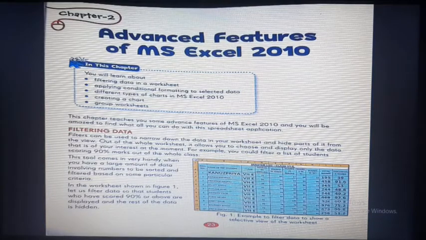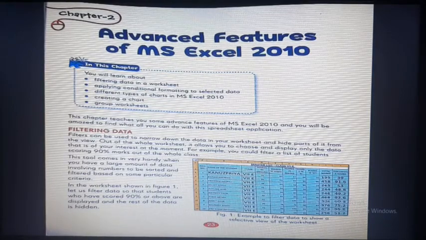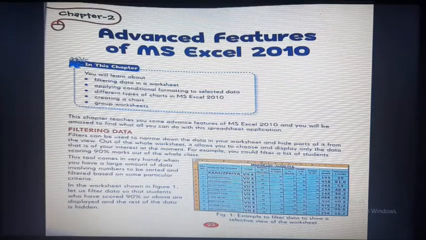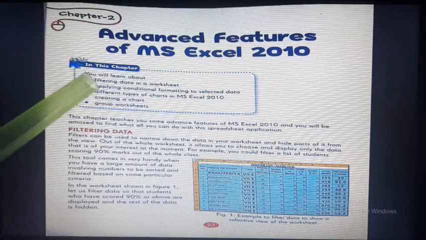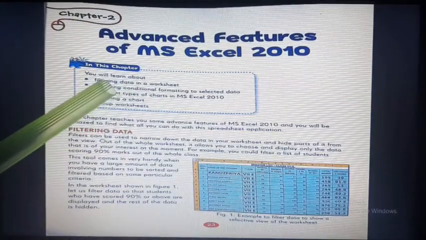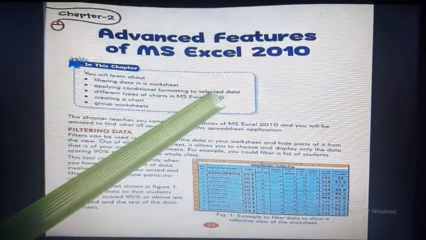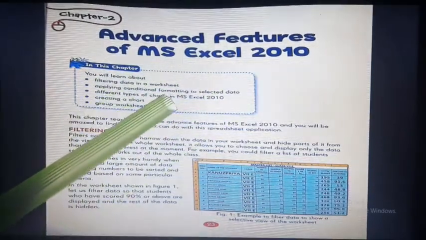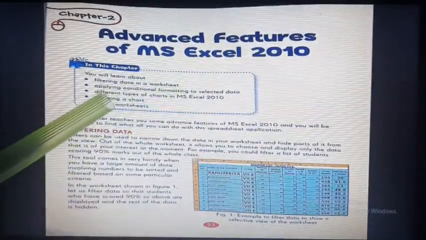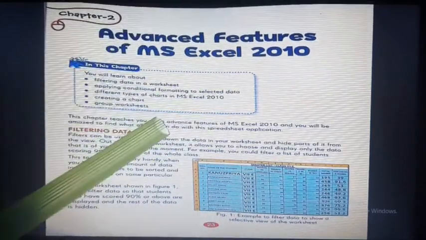Now in this chapter we are going to learn about filtering data, applying conditional formatting, different types of charts, creating a chart, and grouping worksheets. In this chapter you will learn about filtering data in a worksheet, applying conditional formatting to selected data, different types of charts in MS Excel 2010, creating a chart, and grouping worksheets. Now these things we are going to learn in this chapter.